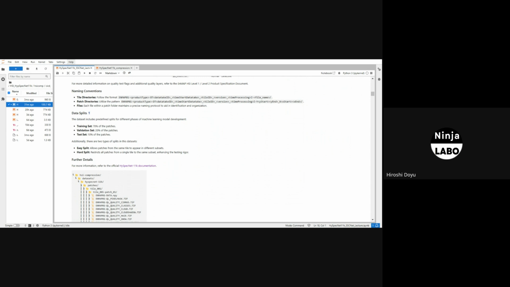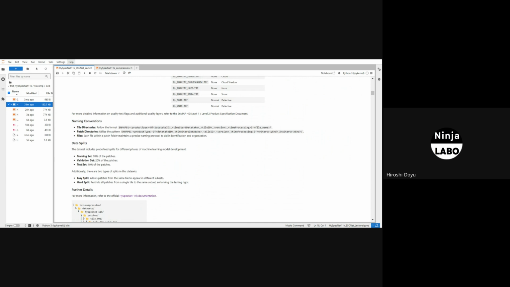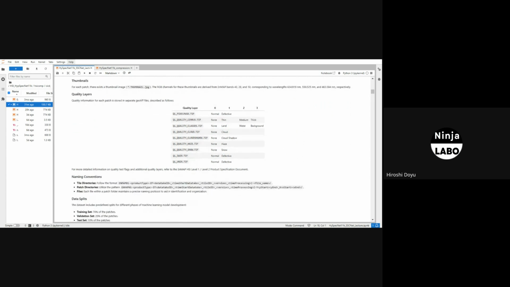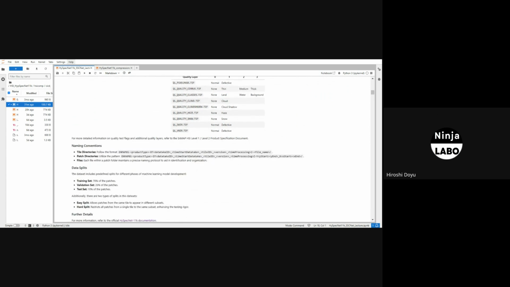I think you should explain a little bit about those different files, because people don't understand what those are needed for. Okay.